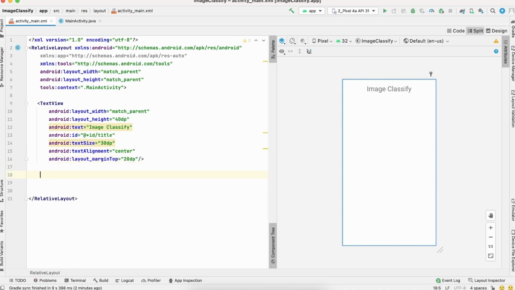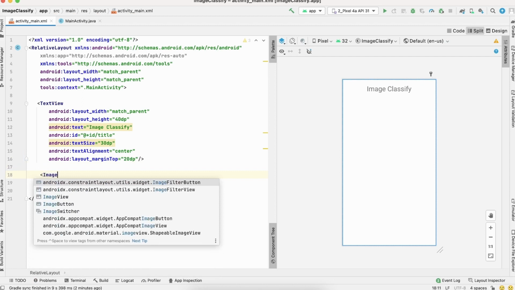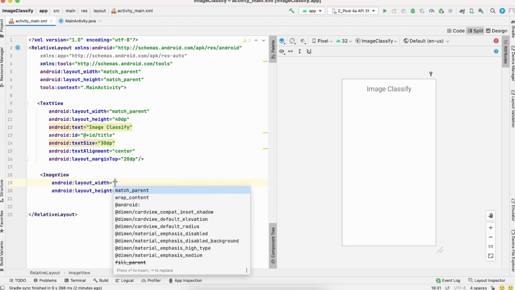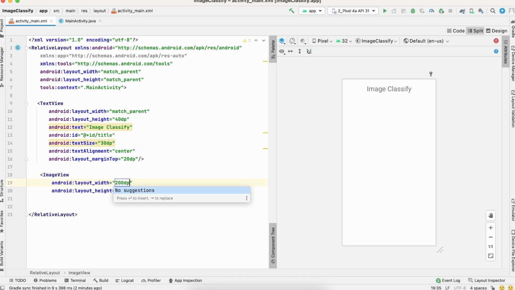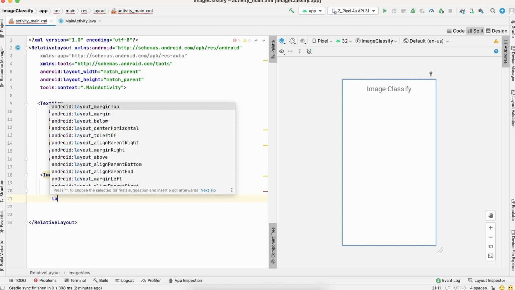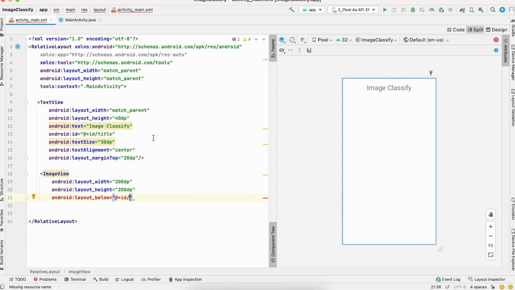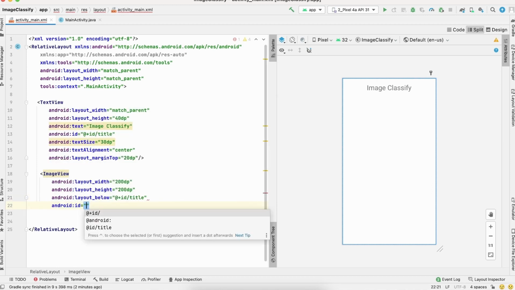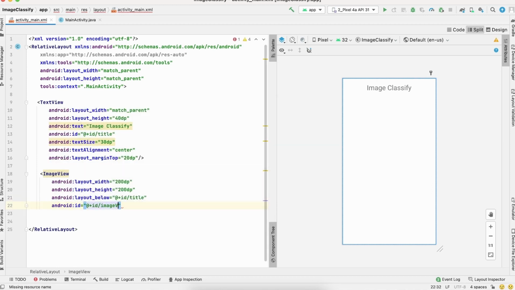20 dp. That's it. Now we'll have an image view to show the image, whatever the image the user has selected. So it will be 200 dp by 200 dp, nothing much about it, and it'll be layout below the title view which we have already created.